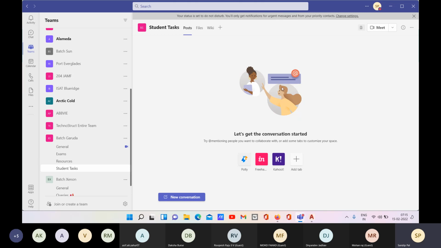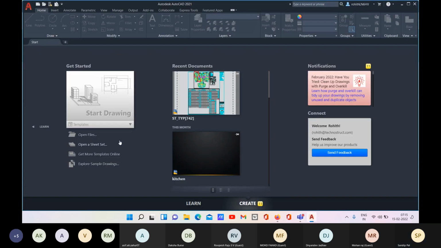Now, let me go to AutoCAD. Okay. Some of you may know this software. Some of you are new to this software, or you know some basics of this software. But I will teach you from the beginning. Okay. I will assume that you are all beginners to the software. Accordingly, I will share all the information.